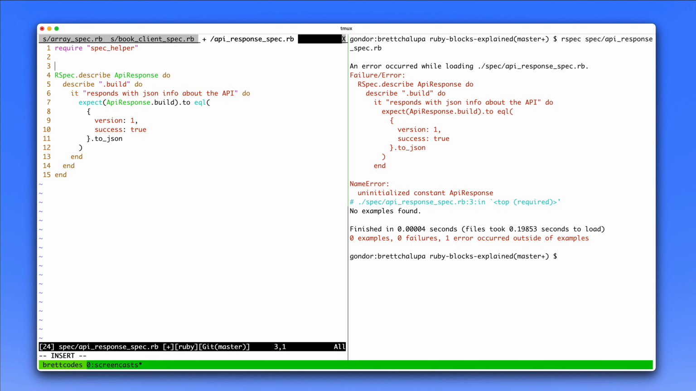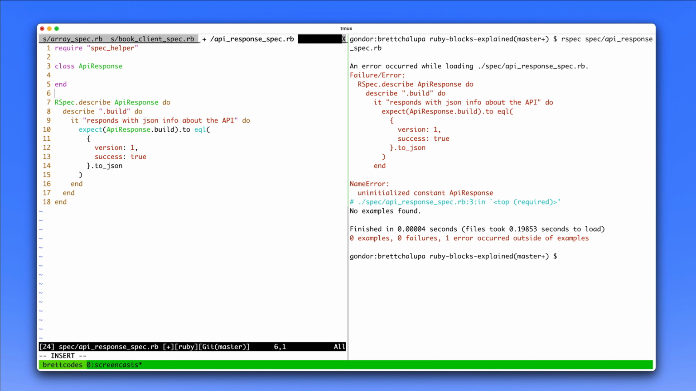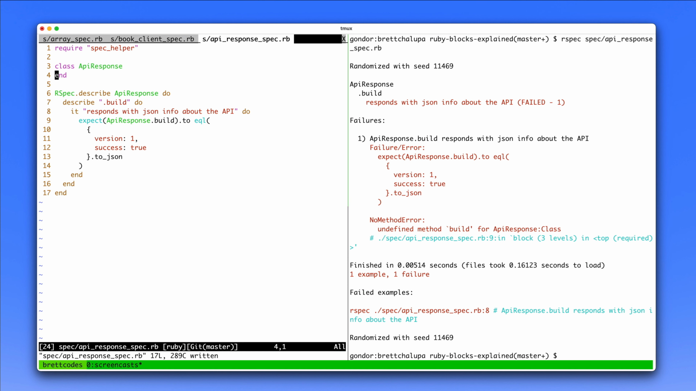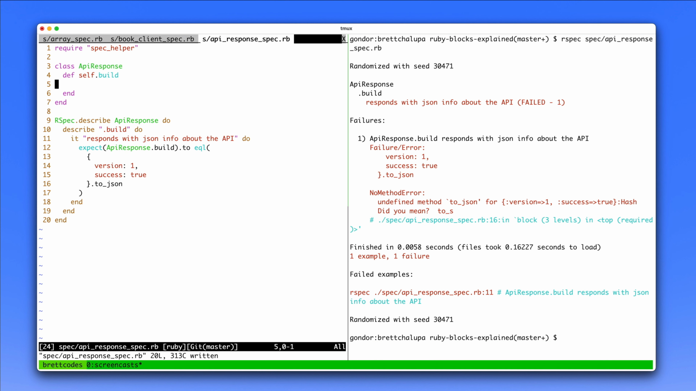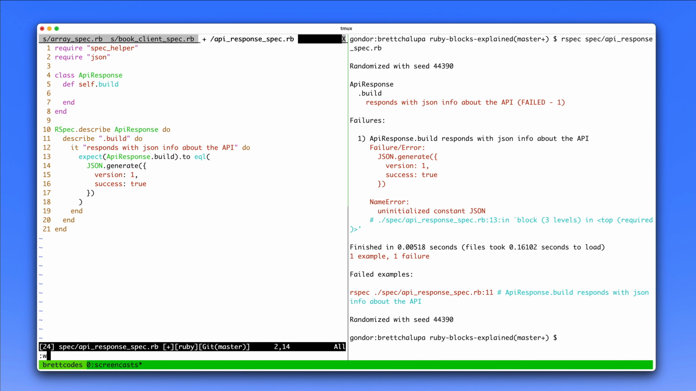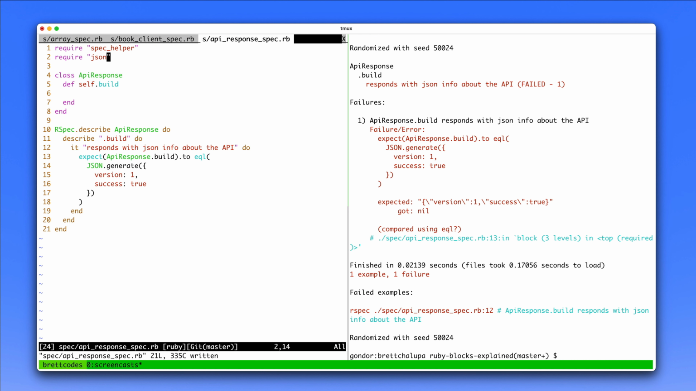So uninitialized constant API response. Now we have undefined method build, and it's a class method, so we'll do self.build, because we're only going to have one class method here. Undefined method to_json for the hash, because we're not in Rails, so we'll do JSON.generate. Great, now that is failing for a different reason. Expected version 1, expected success true, got nil.